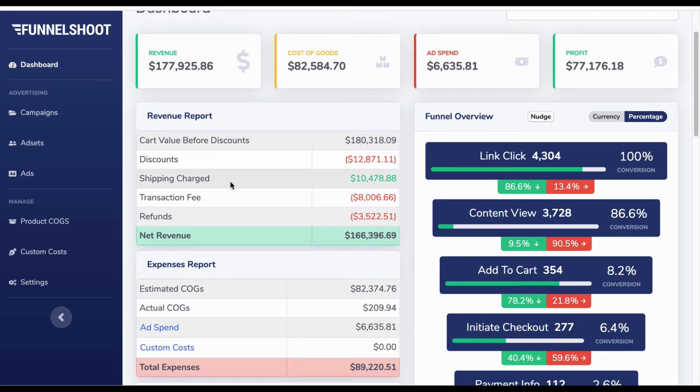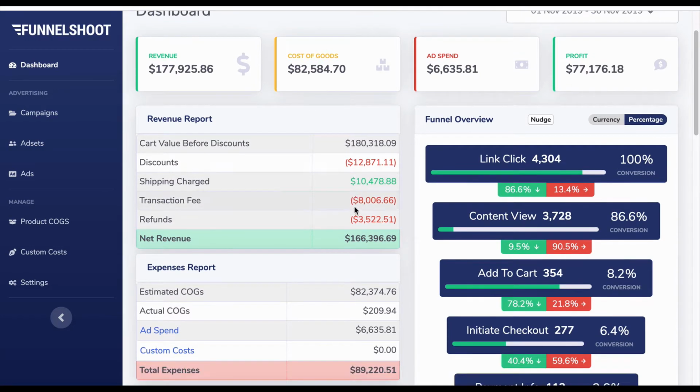The shipping charge is what you've charged on Shopify, and you can see in this case it's $10,000 for this period of time. And then the transaction fee is taken from when you sign up to Funnelshoot and you put in whatever transaction fee you want, and you can see that. If you want to see a video on that, you can just go to account setup and you can see where to put your transaction fee as well.